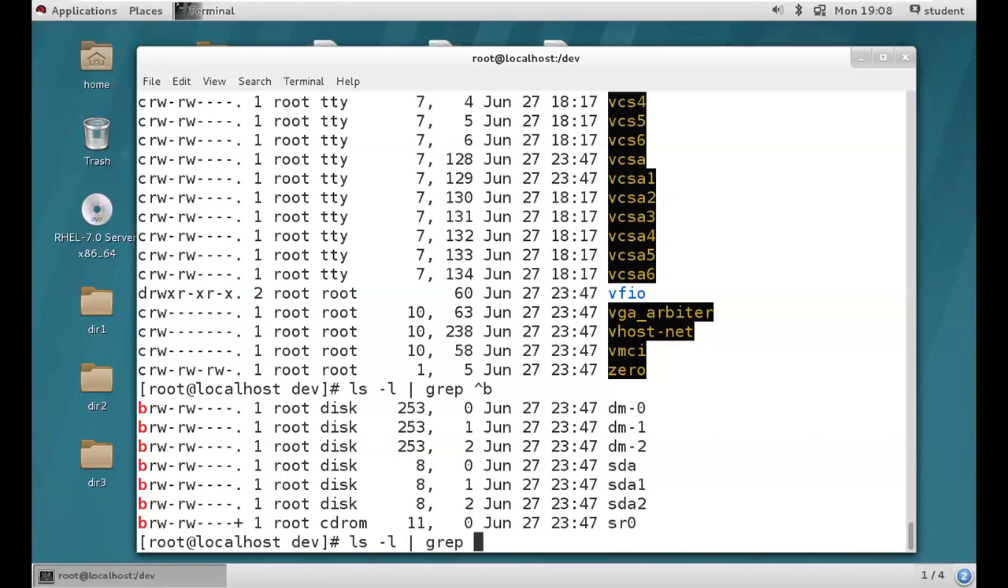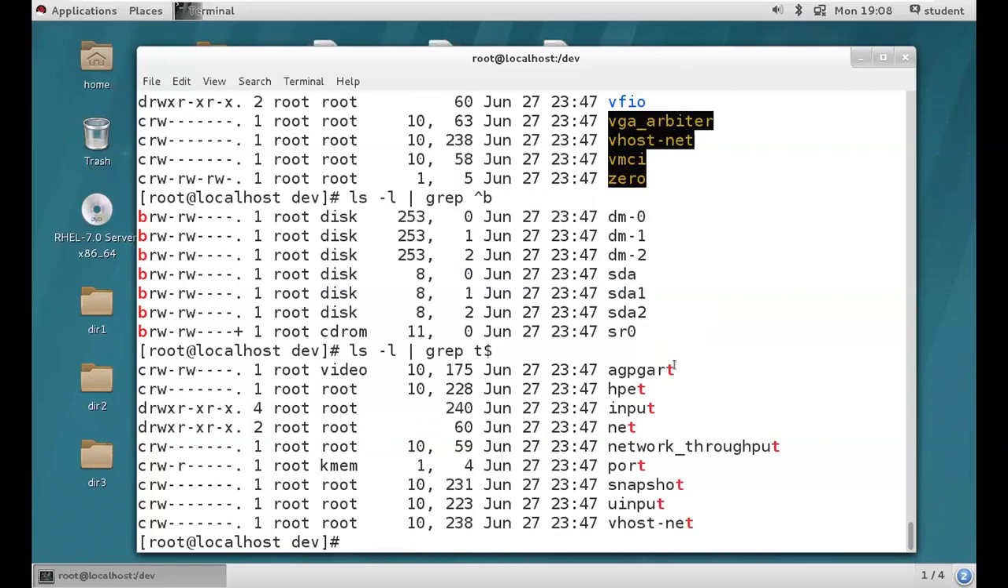I need to filter the last letter in the output, last letter T, like these files I need. grep t$. See, the caret (^) will consider the first letter from your output. Dollar ($) will consider the last letter from your output. I hope you got it, guys, right? Clear? Okay.